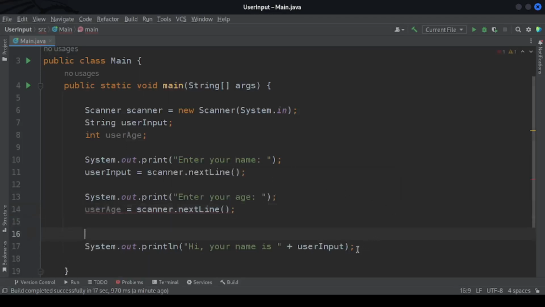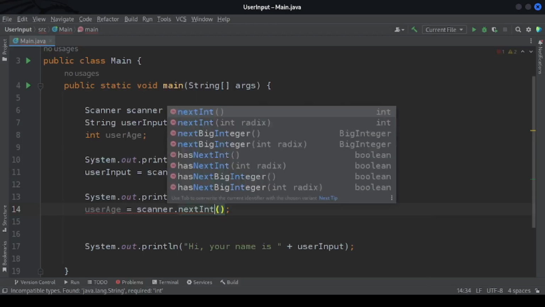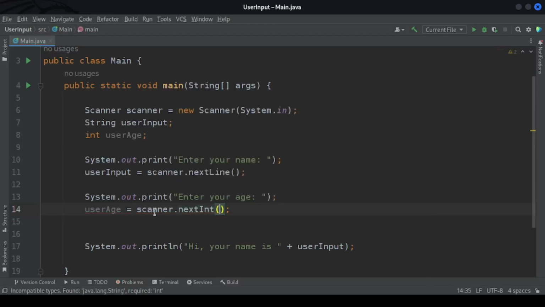Here actually we are not supposed to use the nextLine method, because what we're doing here is receiving an integer value from the user. So instead here we use the nextInt method, nextInt, and you see we have this error gone because this variable is declared as an integer variable.